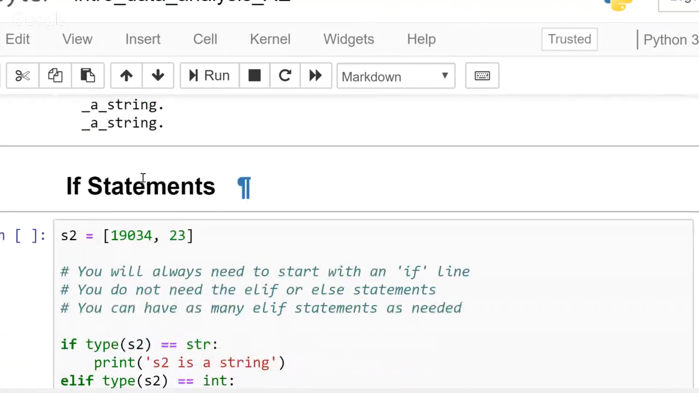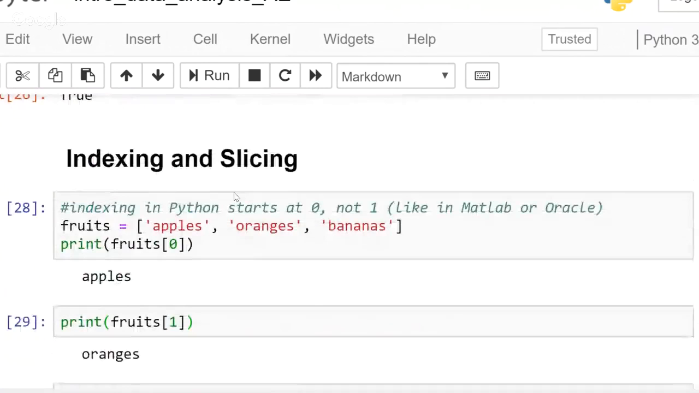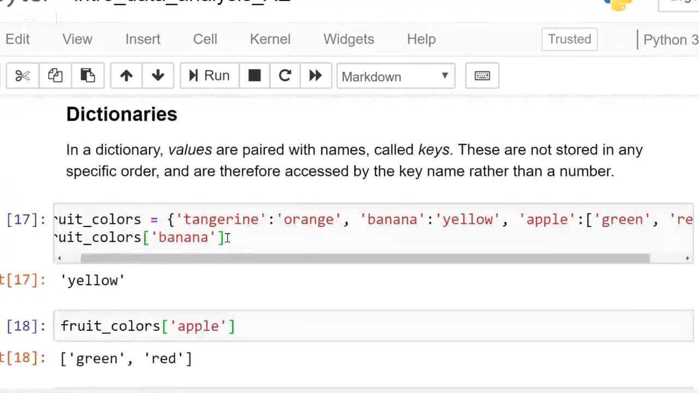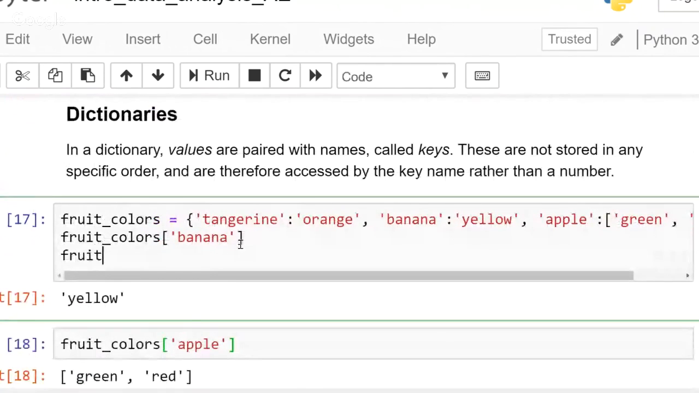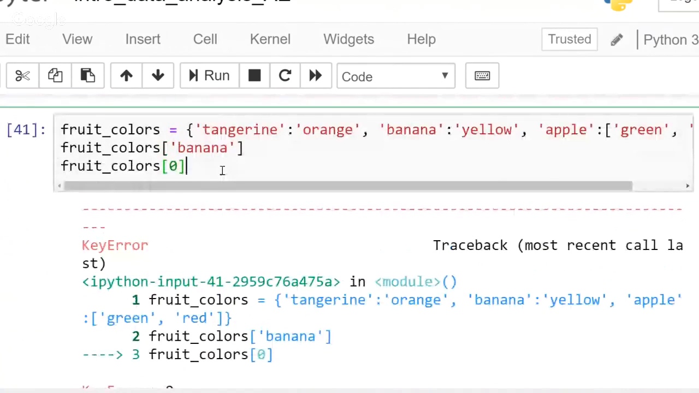Any questions? Yeah. Can you index the dictionary like this as well? I believe so. That's a good question. So if we have our dictionary, it's up here. Let's try that. Fruit colors. I think it will say the key and the value. No, you can't.